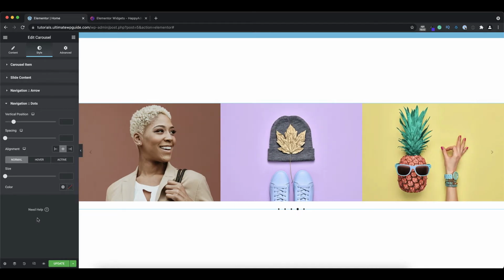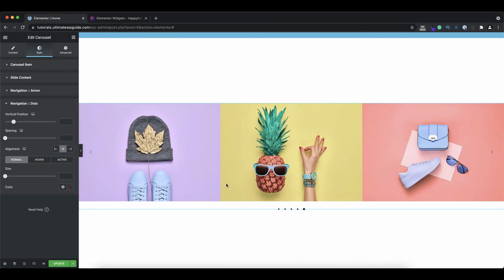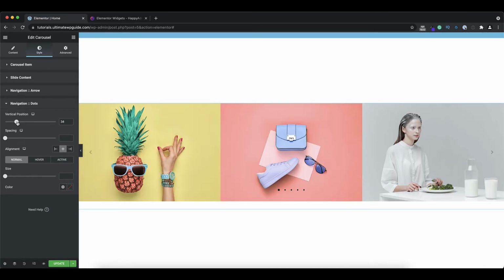Same applies to the navigation dots. I can specify the vertical position, so I can move that up and down. I can put those within the slider or drop them down below wherever I wish to. I can change the spacing of these dots, how close or how far apart they are, what the size of these dots are in normal state. So you can see I can make them really big, or I can make them really small. So let's change that to a 10.